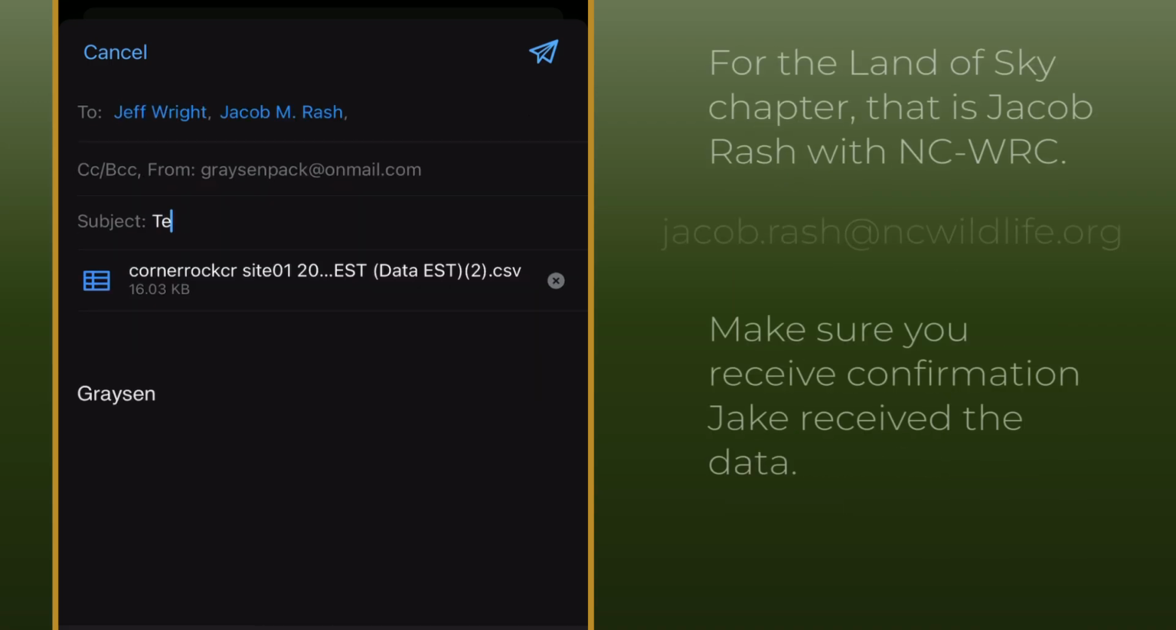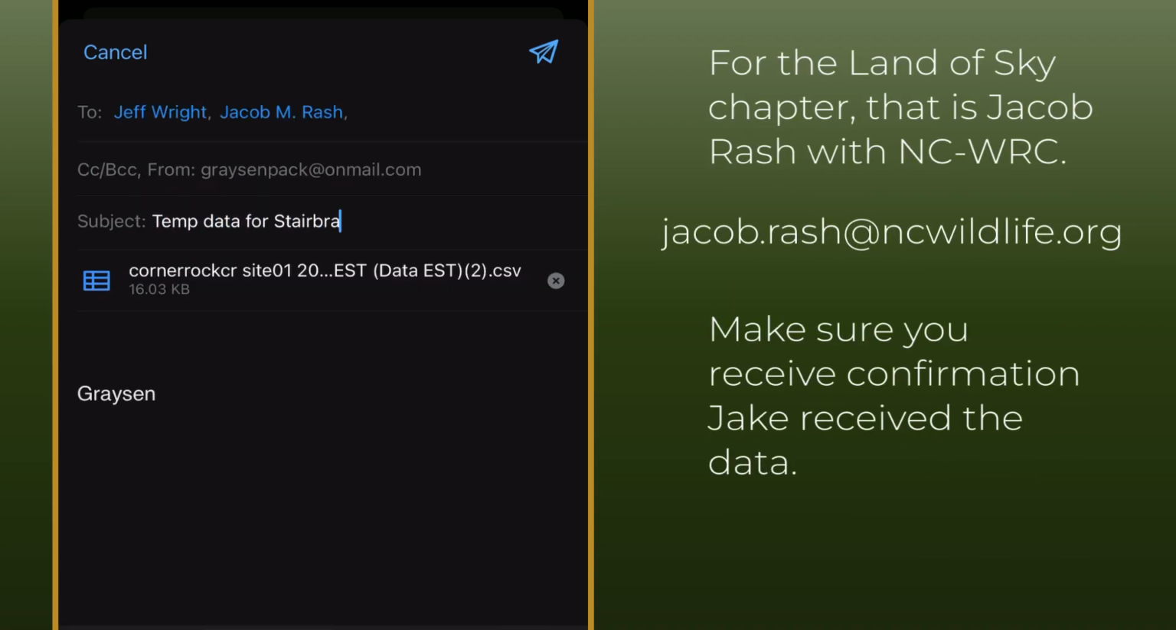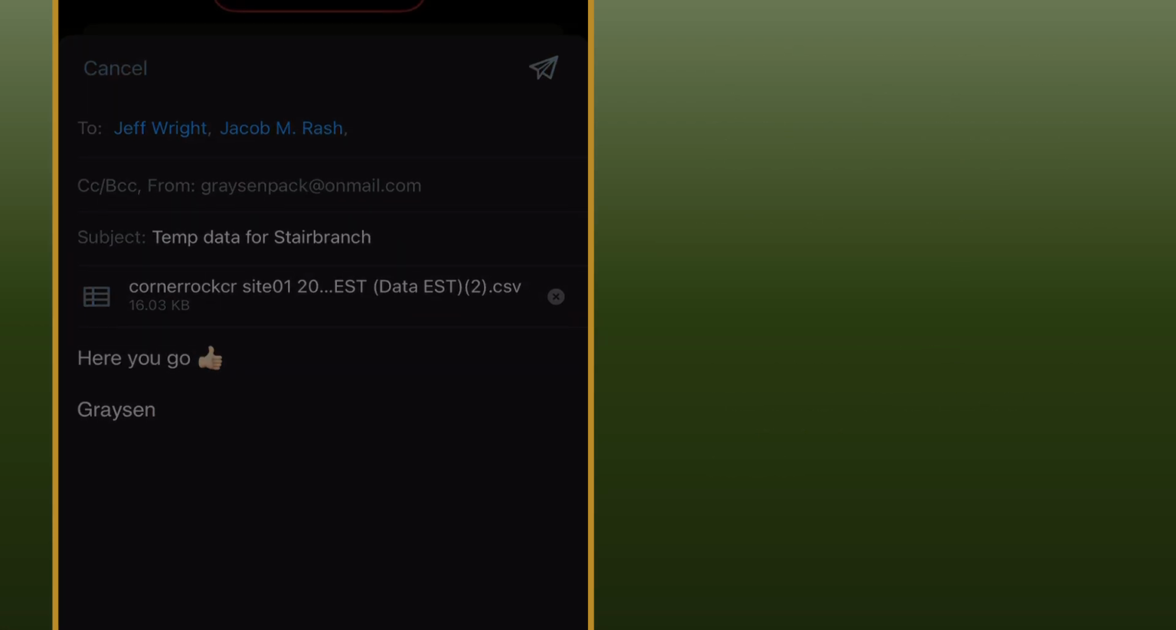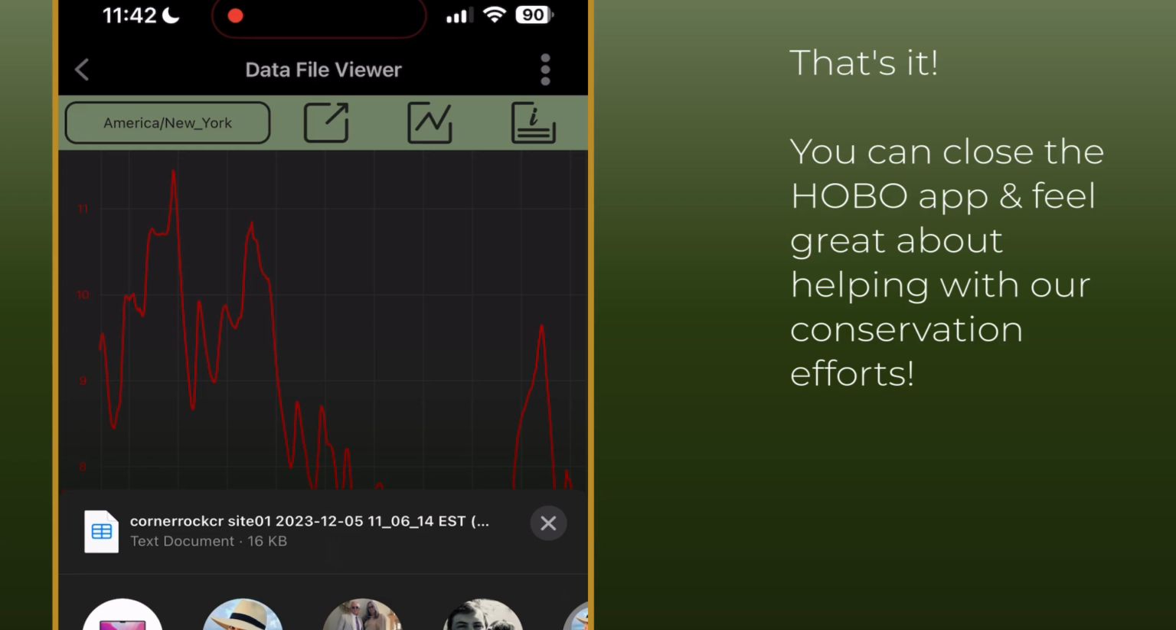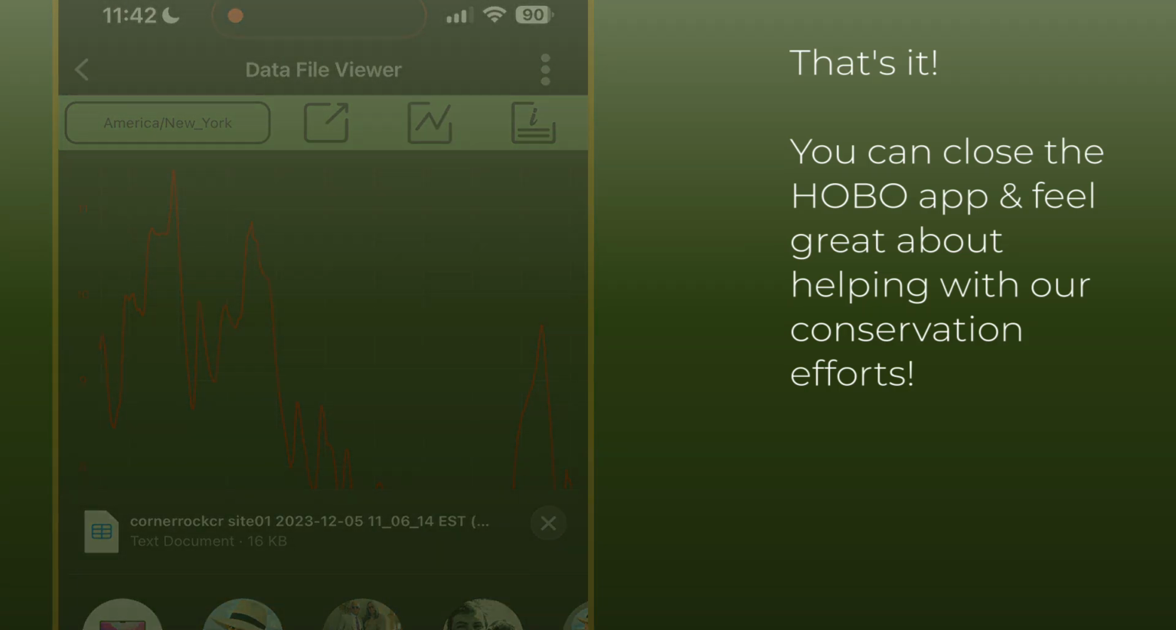If you haven't received confirmation back that the data has been received within a few days, please try sending it again, or reach out to your team leader. Once the email is sent, you can close the HOBO app and give yourself a pat on the back for helping southern brook trout.